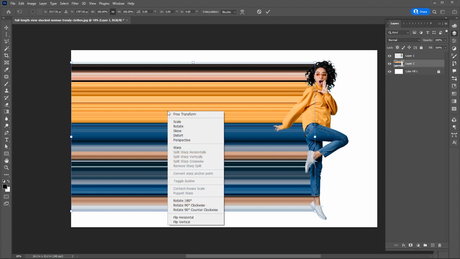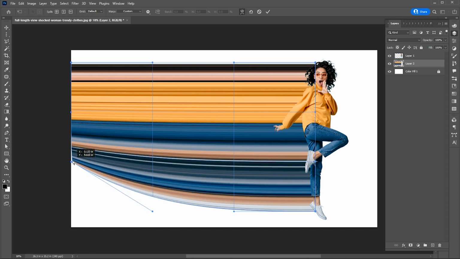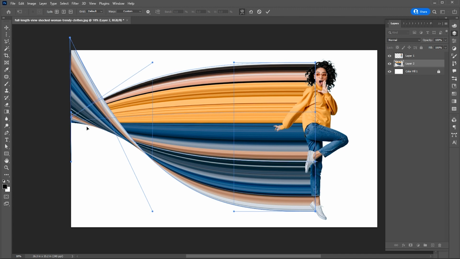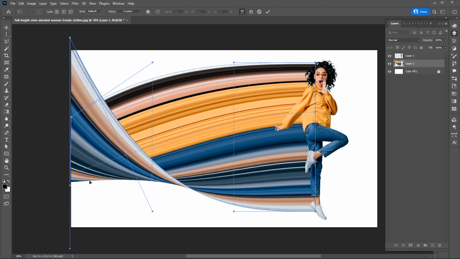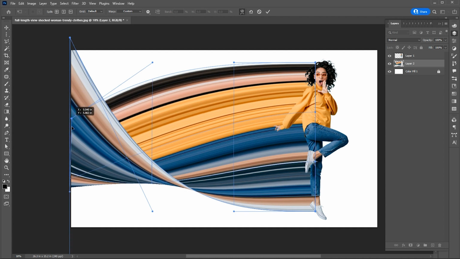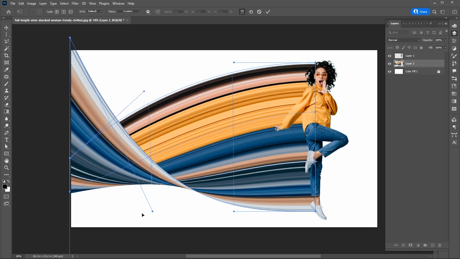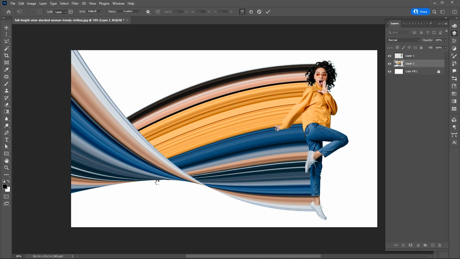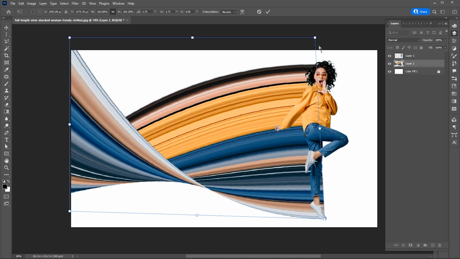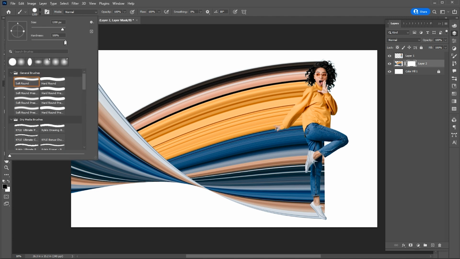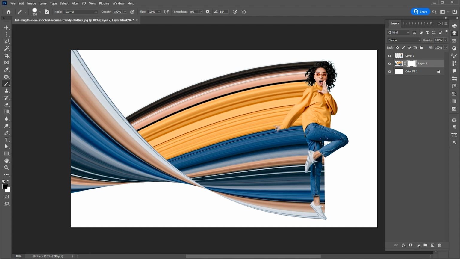Press Ctrl plus T. Right click and select Warp. And follow my steps. Add layer mask. Select brush tool. And minus extra area.